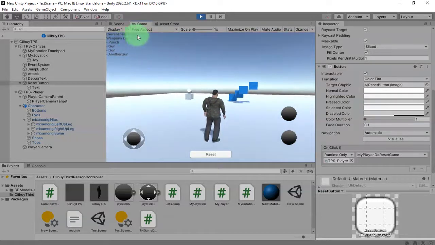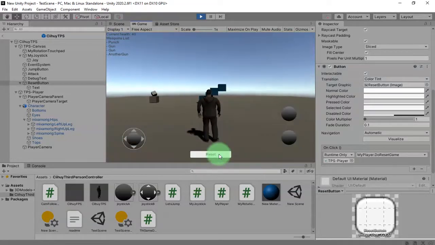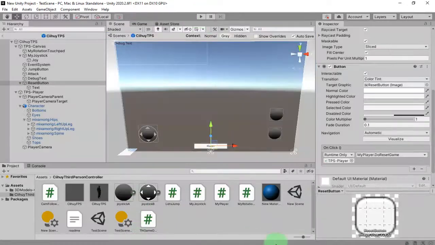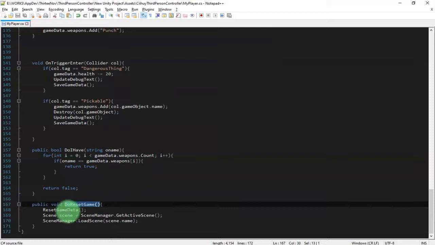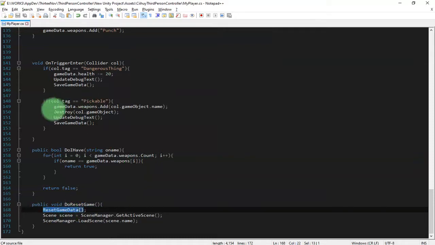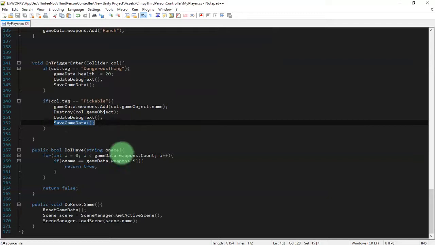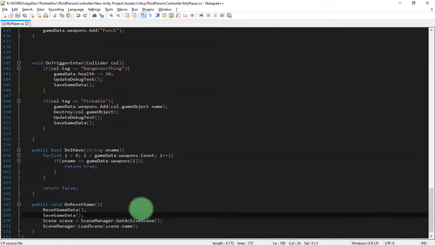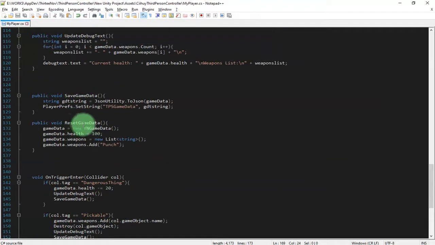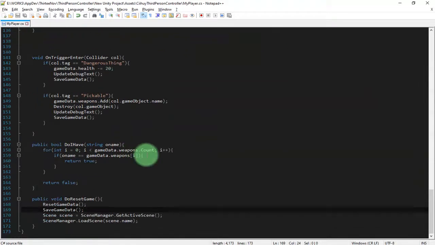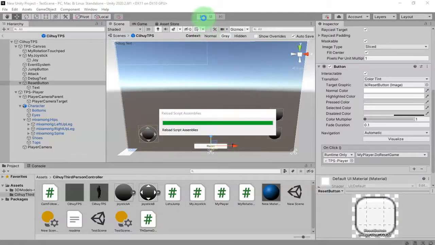I have health 40, and these weapons: punch, gun, and another gun. Let me reset the game. Click it. Okay. Oh yeah, I forgot one thing. Guys, I forgot to save the game data. After resetting the game data, I need to call the function save game data. Then I can load the scene. Let me check again. Reset game data. Yep. Okay, now everything should be fine.